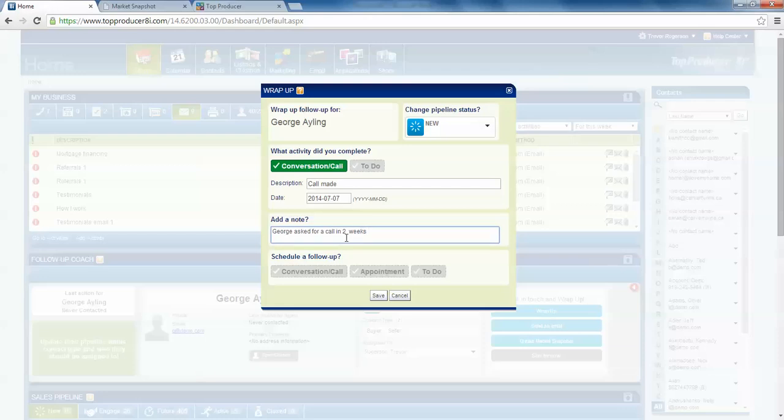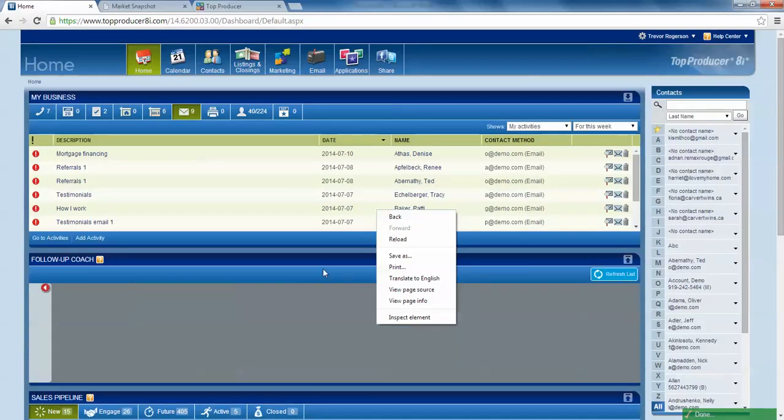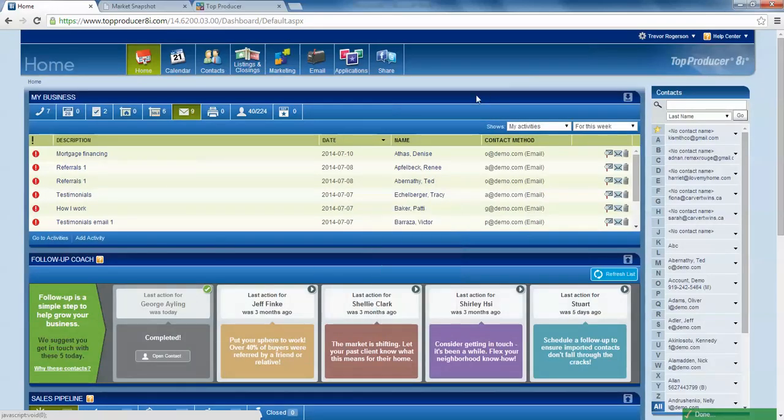When I'm happy with what I've put in there, I schedule my follow-up. So I can see George has asked me for a call back in 2 weeks' time. I click conversation call, follow-up, 2 weeks' time will take place on the 21st. It's assigned to myself, hit save. And in 2 weeks' time, as that call needs to be made, it will flow into the My Business section. And you'll see as I go through this demonstration how everything we arrange in Top Producer flows back here.